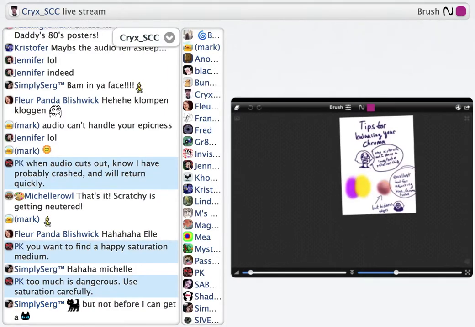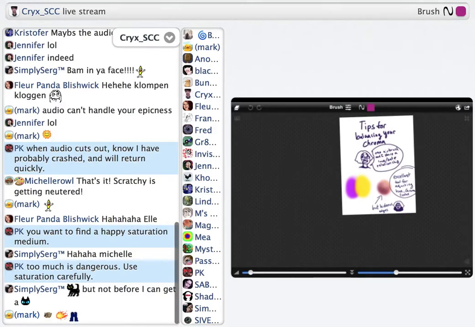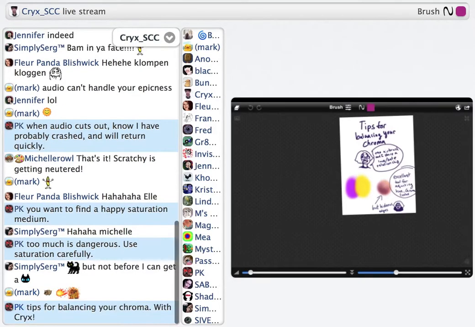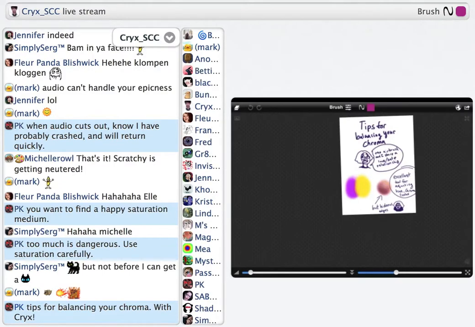Tips for balancing your chroma with Cryx. Alright, this is basically where I'm going to tell you how to make sure you don't go overboard.